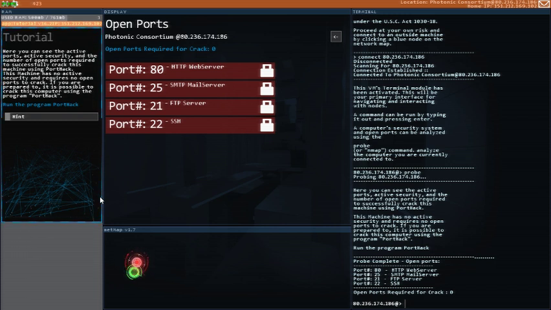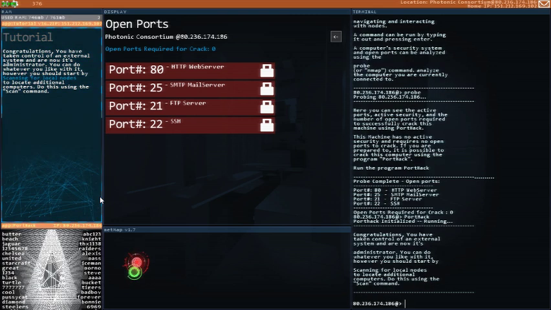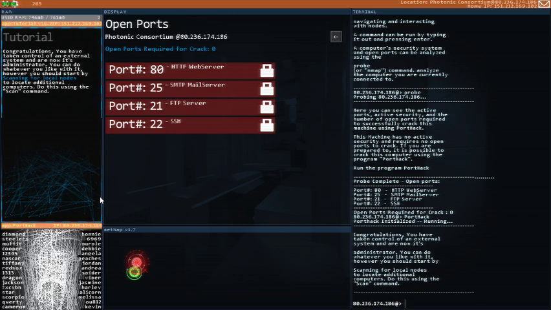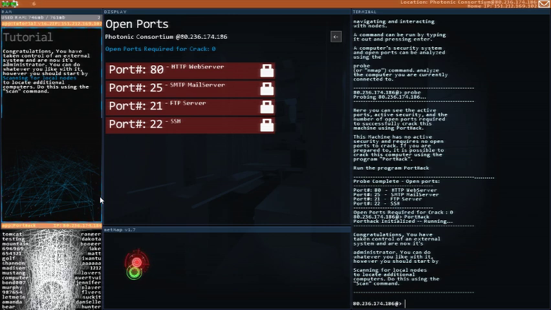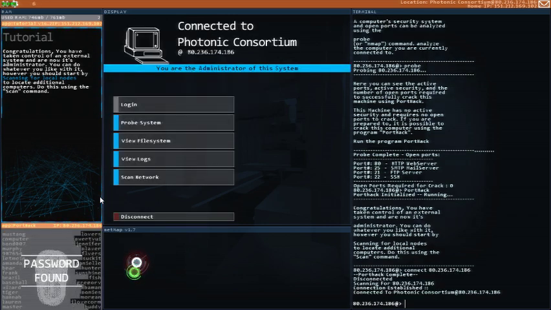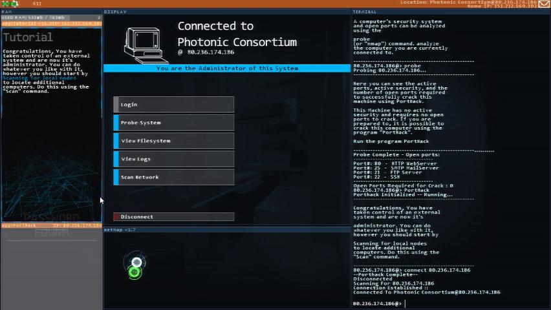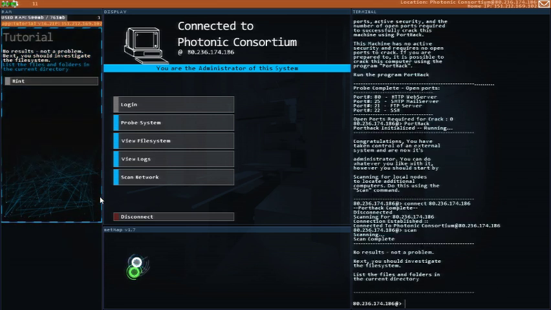Run Portac. Portac. Hacking now. Congratulations, you have taken control of an external system and are now its administrator. You can do whatever you like with it, however you should start by scanning for local nodes. Use the scan. Scan. No results, not a problem.